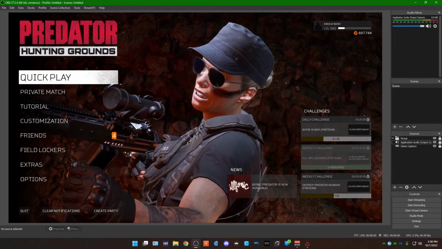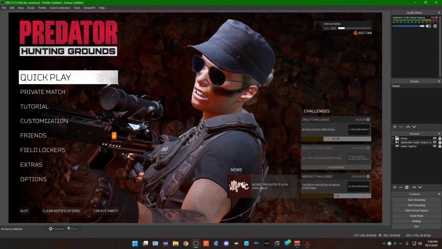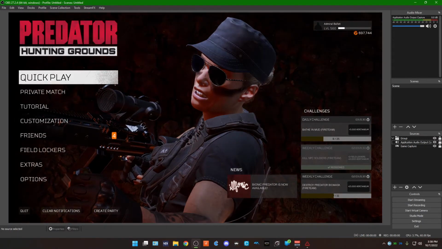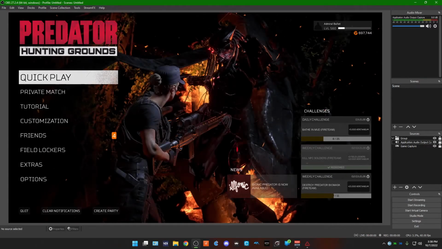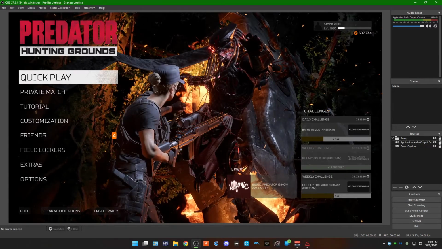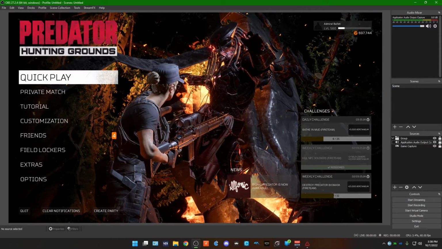This will capture the audio. This will capture the video. And it will send it over NDI to the network, so you can grab it locally on your network.